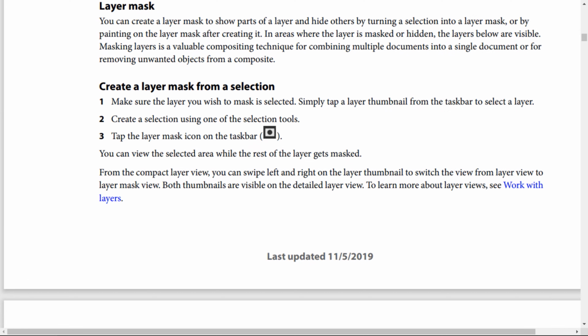And from the compact layer view, you can swipe left and right on the layer thumbnail to switch the view from layer view to layer mask view, and both thumbnails are visible on the detailed layer view.